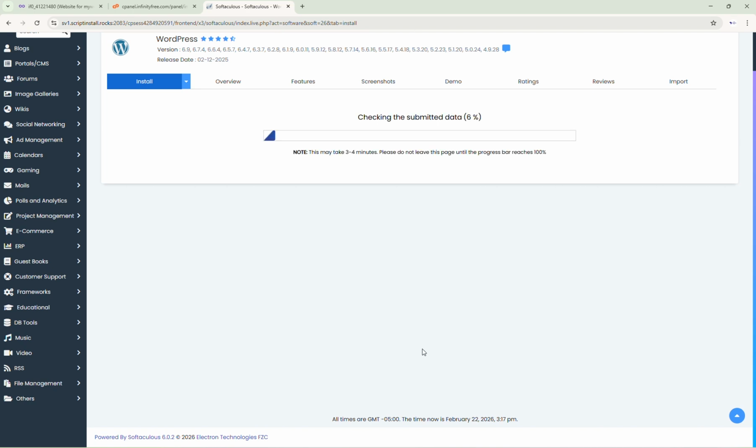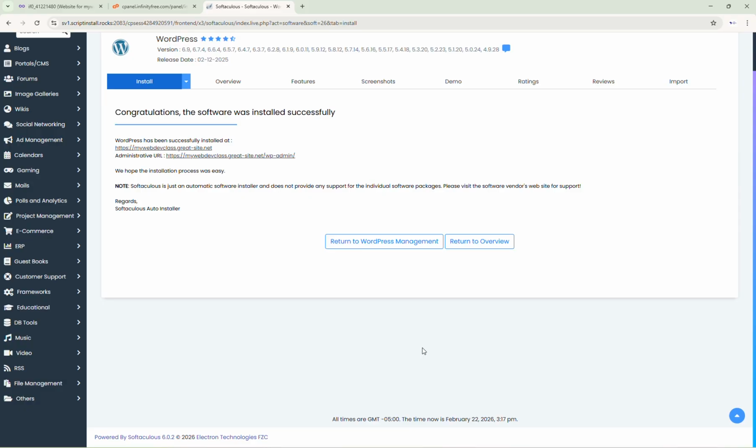So this will take some time before WordPress will be installed. So we wait. Yes, so WordPress is here now. And you see, there are two URLs here. This URL is the site. This is the domain to the site. Then the administrative URL. Yes, this is it.